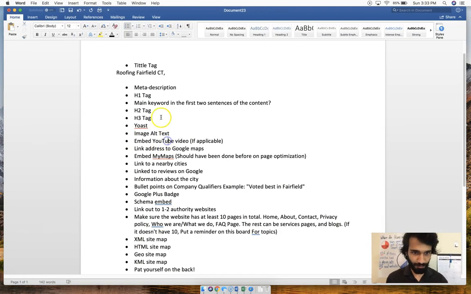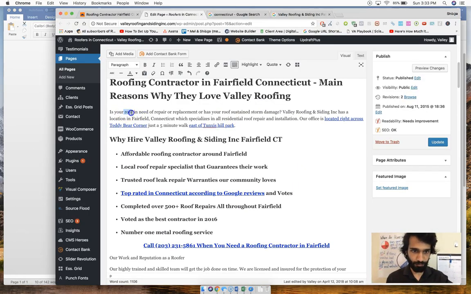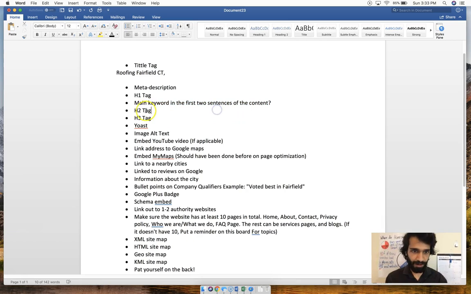So let's move on to, okay, main keyword is in the first 2 sentences of the content. We just covered that. Yes, you can have roof or roof repair, roof replacement, some of those variations in the first paragraph or so. It doesn't have to be in the first sentence actually.